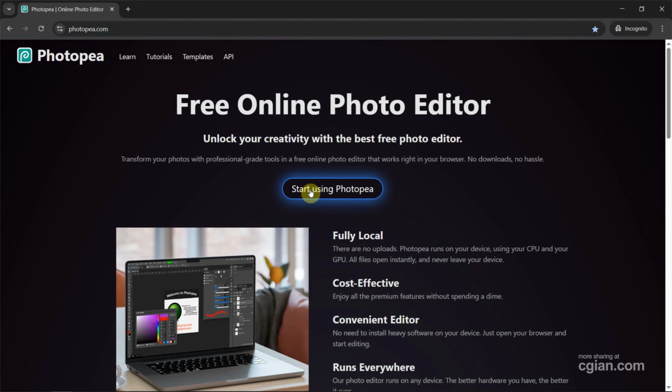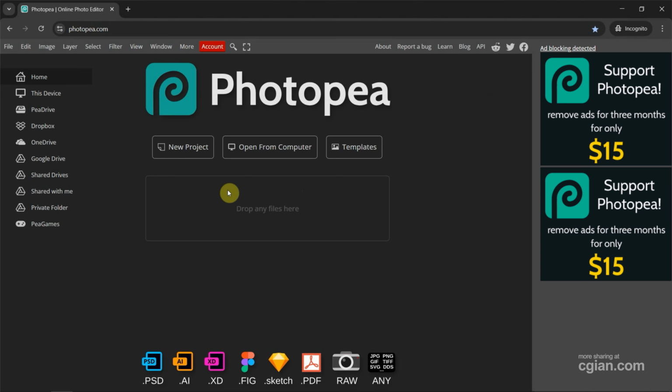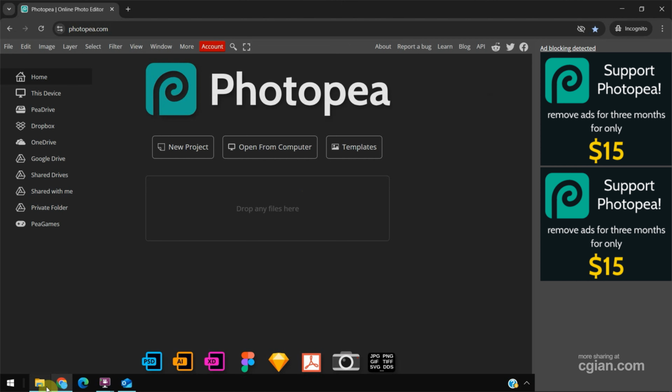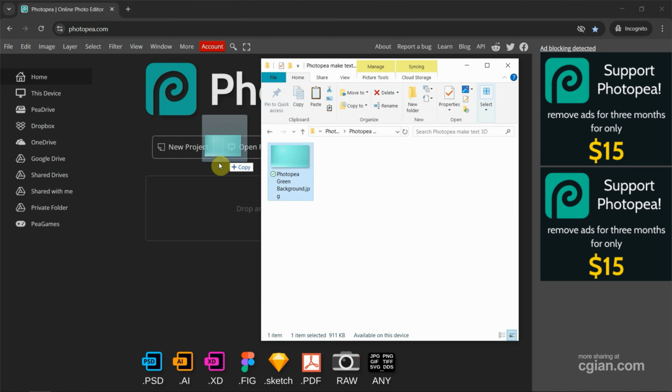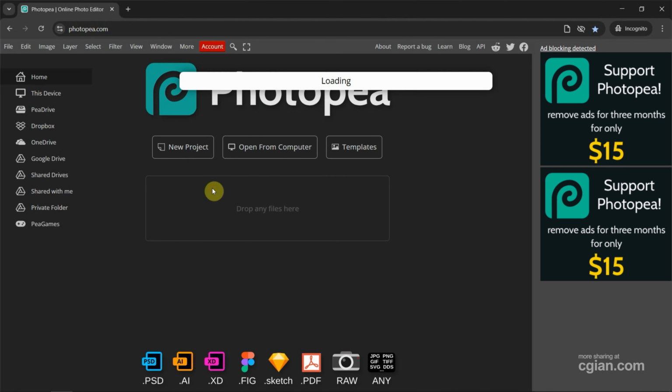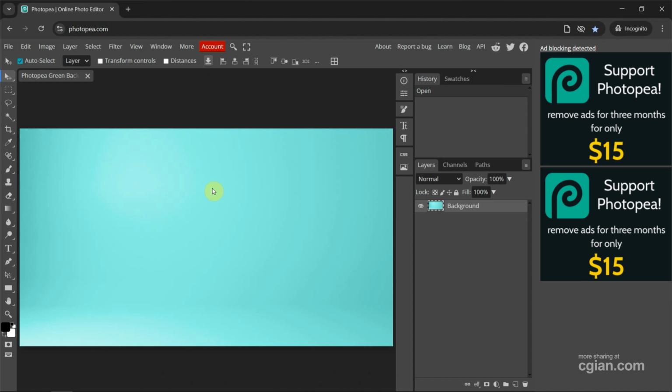Now I start using Photopea, and then I have a background image. I go to my file folder and drag and drop the image into Photopea to open the image. I will use this background image.